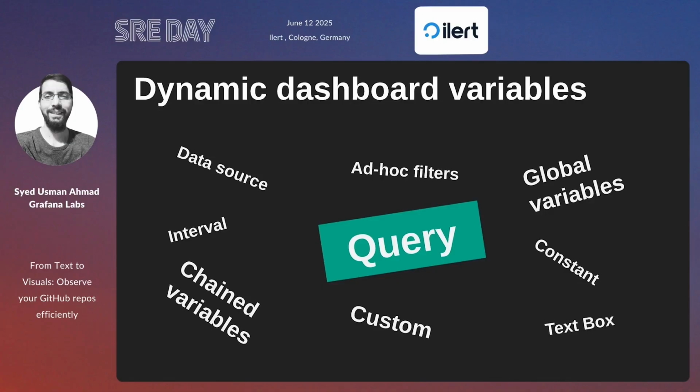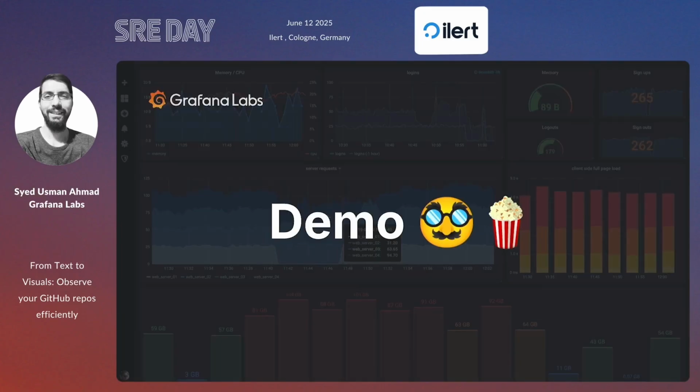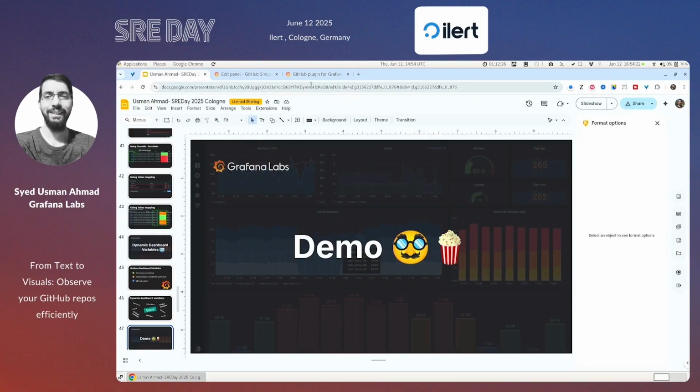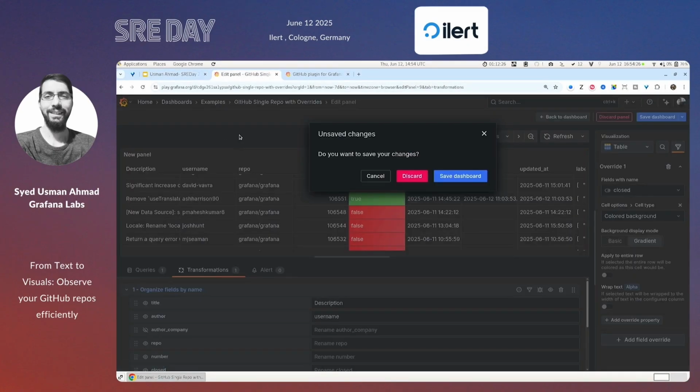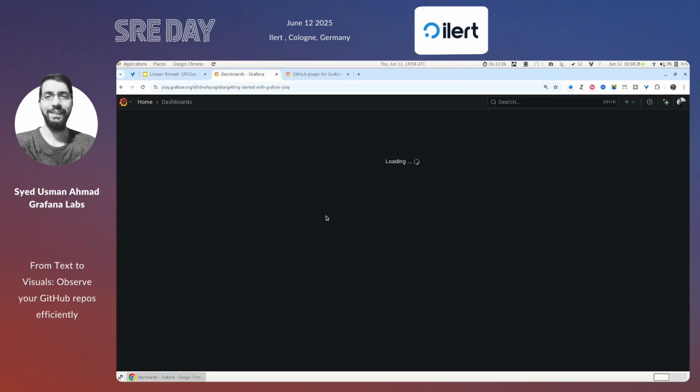Grafana provides a lot of options for how you want to create a dashboard variable. You can create a query-based one, which we'll take a look at, or you can define your variable via a data source, or you can define a custom one, which is comma-separated value based, or you can even define a text box as well. So let's take a look at how a variable can be defined for this dashboard. So we go back. We can discard this one.